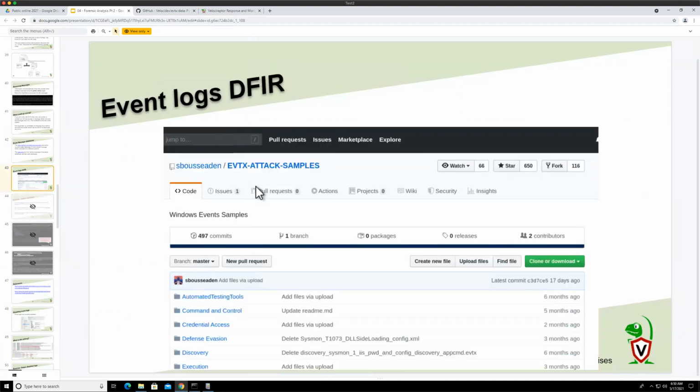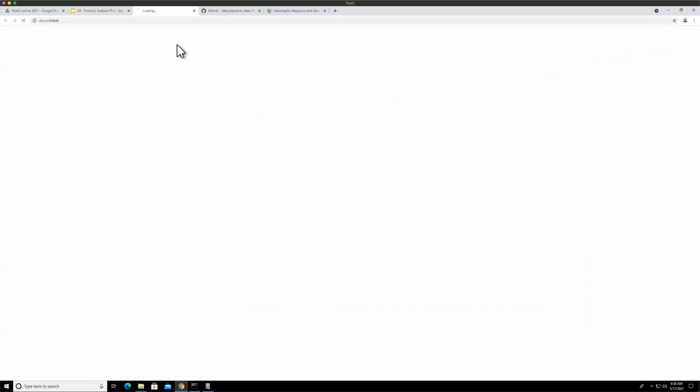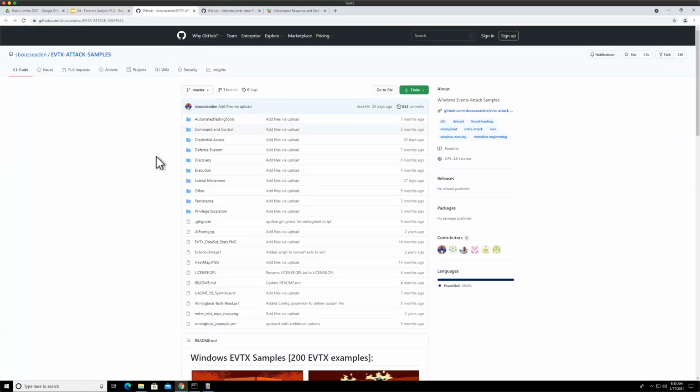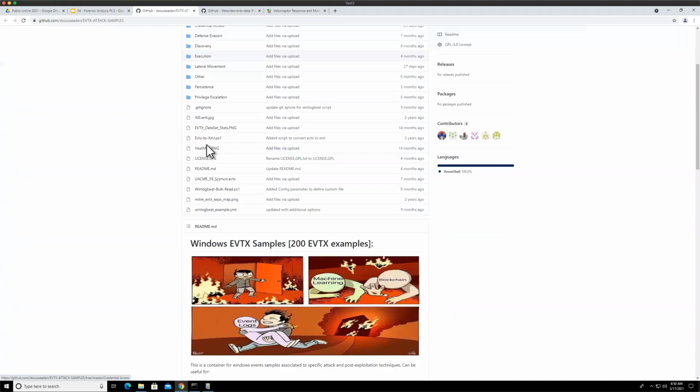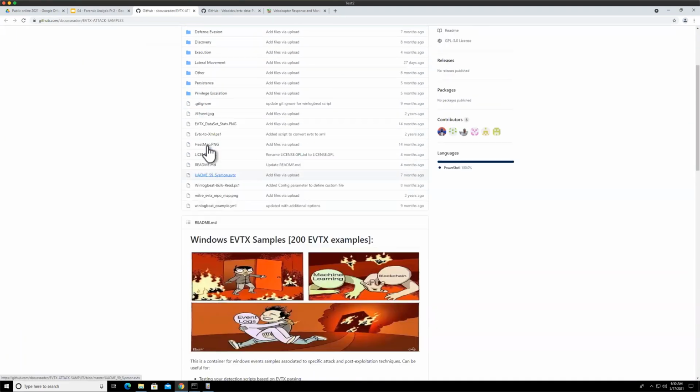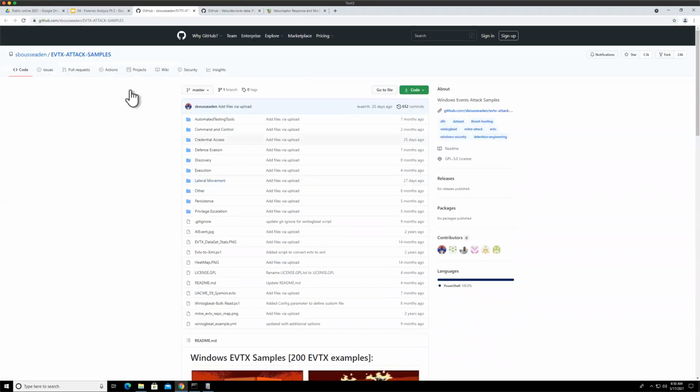The other thing that I wanted to show you here is the Evtx attack samples database, which is a GitHub resource that contains a whole bunch of Evtx files generated by different kinds of attacks that map to the ATT&CK matrix.